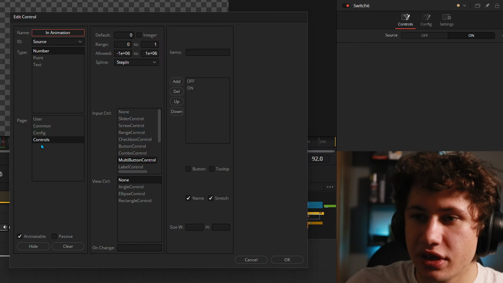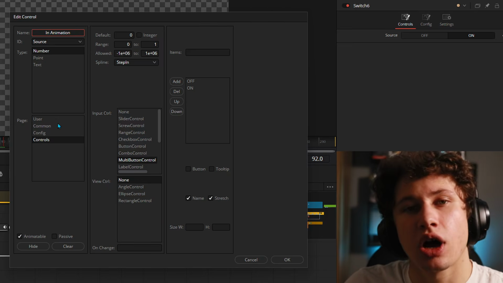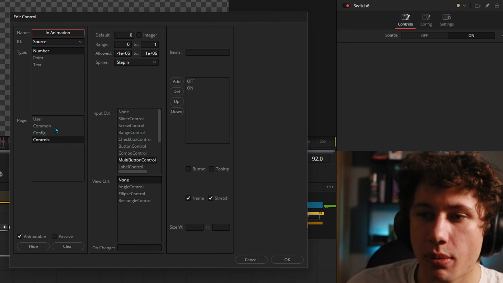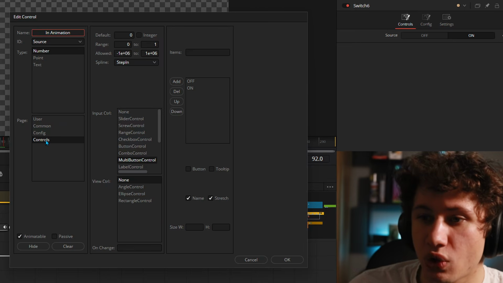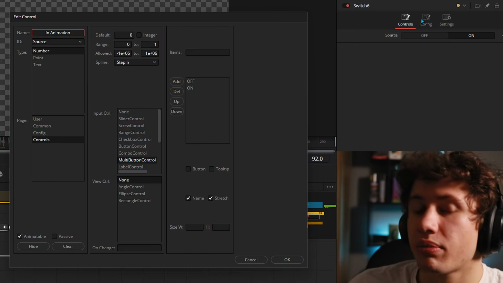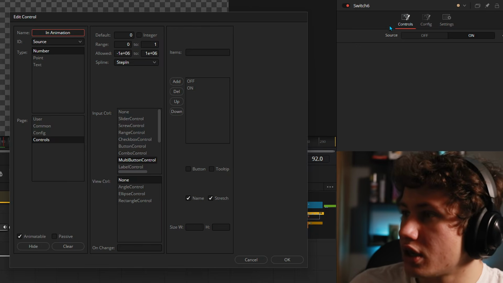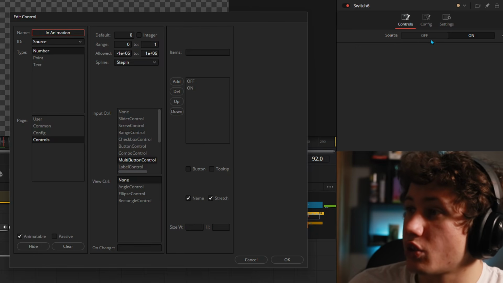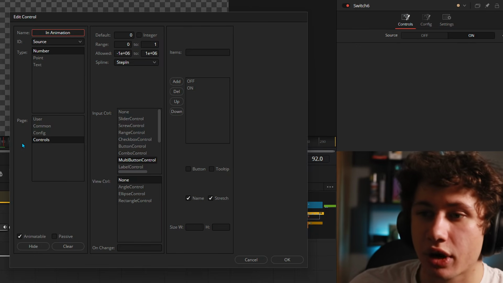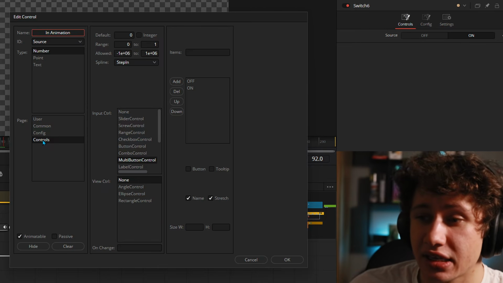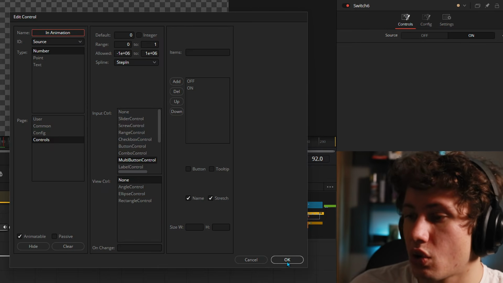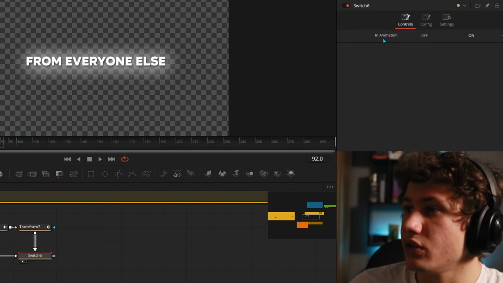And if we go down here to page, we can see we've got 4 different options. We have user, common, configuration, and controls. Now, 2 of those show up actually already as tabs on our switch node. And we can see the current area where our options are showing up is in the controls tab. So we're going to make sure we keep this selected. Then we're going to go down to OK. We're going to click that. And now you'll see we've changed our name from source to in animation.